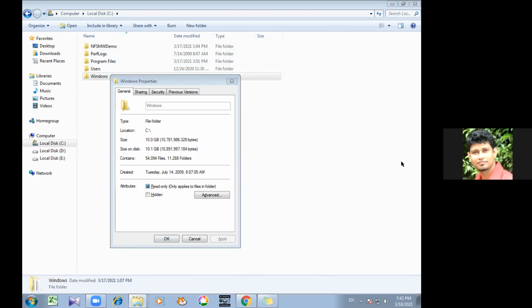Just go to C, Windows, right click and go to properties, and let us know the count of folders and files there. Can you share by chat? Send it in chat, how many folders, how many files. In your C drive, in your Windows folder, just right click and go to properties and let me know how many folders are there and how many files are there.